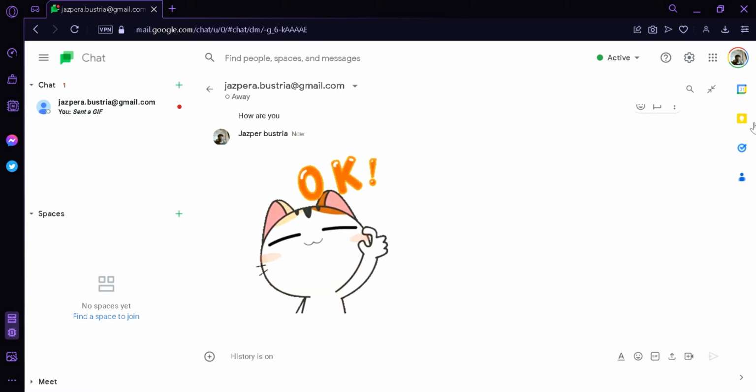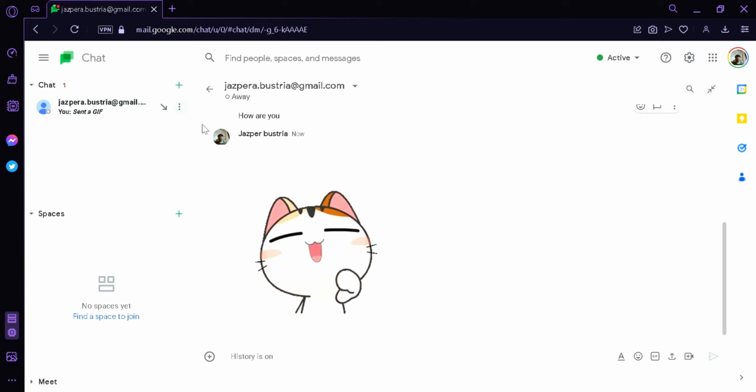Now looking on the right side, we have these different icons over here. These are the different tools that we can use with Google Chat. The first tool is Calendar, the second is Keep, third is Tasks, and we can also see our contacts. Now that's how you can use the chat feature.